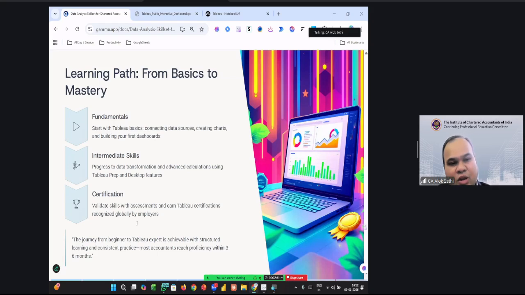So first you build your fundamental and analytical skills, then you work on some calculations and find out some measures which can be more useful. And then you can go for a certification if you want to take it ahead and work as a data analyst with any of the companies or for your clients. So this journey of learning Tableau can take somewhere between 3 to 6 months to get proficiency.